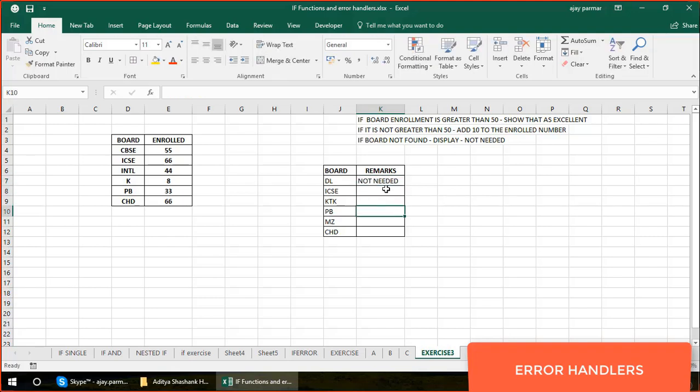This is what you have to do. So the first thing which we will do is, you need to understand how you will find that the enrolled amount is greater than 50 or not. Only when you come to know what is actually the enrolled number for this board, only then you will be able to compare it.